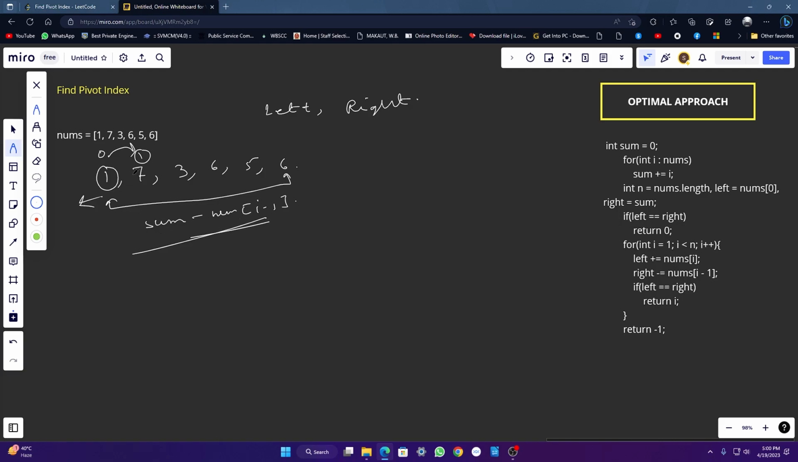My right will be sum minus nums of previous. So it will be 28 minus 1, 27. Yes, it is perfect that the sum of all the elements from the right of the 7 is 28.